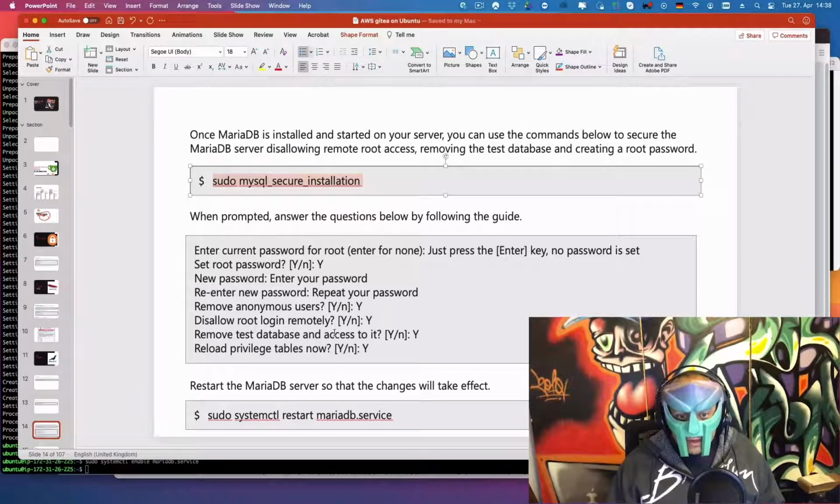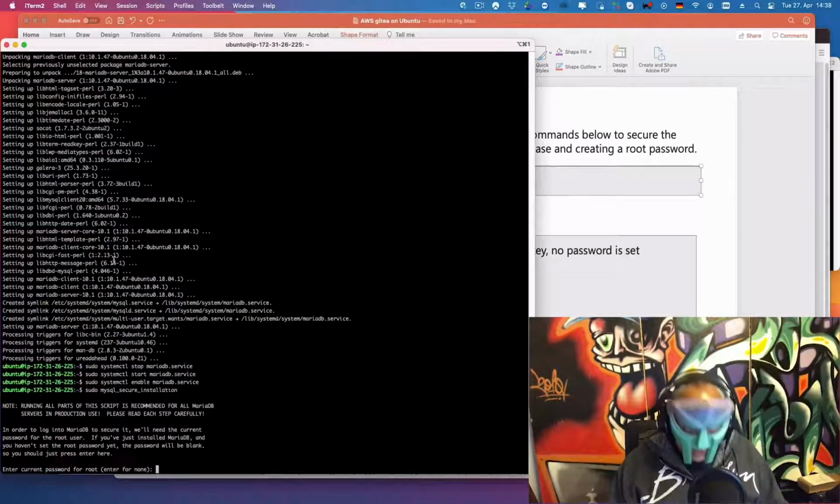I then remove anonymous users, disallow root login remotely because you don't need it. You only need to be able to access the server as root locally. Remove the test database, and then reload the privileges. That's what this command is going to allow me to do.